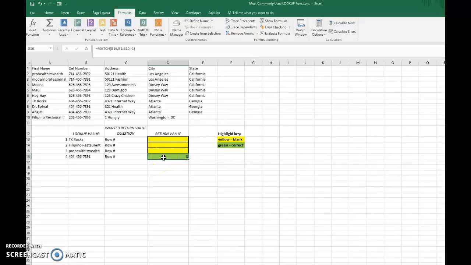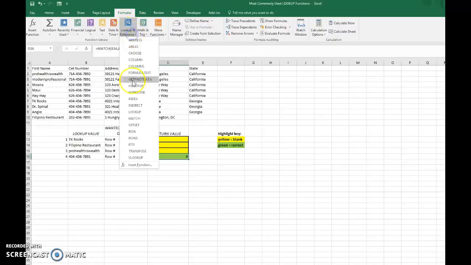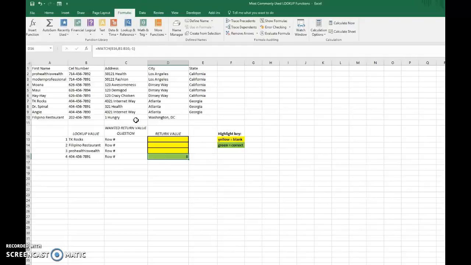Okay, so that was the long way. Now I'm going to show you the shortcut. Instead of going to Formulas, Lookup and Reference, and then looking for Match, I'll show you the shortcut way. We're going to just leave the data as it is, sorted, but we're going to look for the exact match.